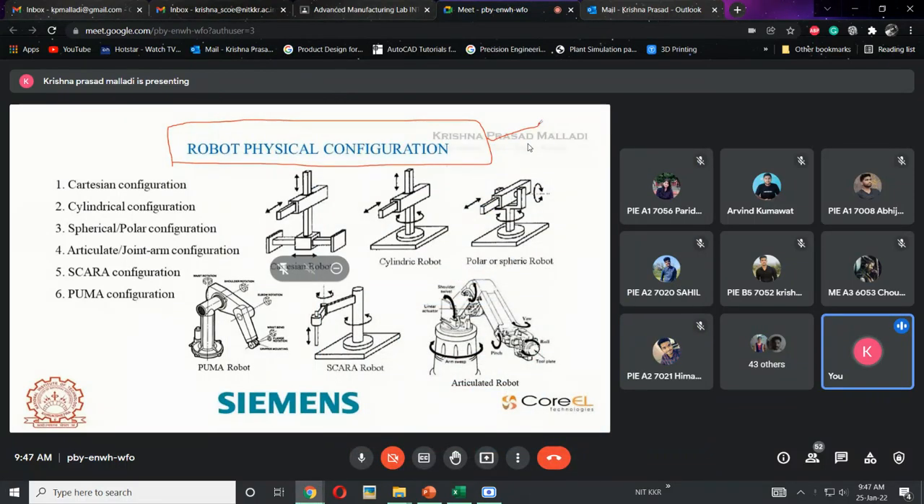Okay. Based upon the robotic movement, we can classify the configuration. The main classification of the robot is up to 4, which means that, based upon how exactly it is moving, the robot will be classified into 4 different types. Again, there is a sub classification for these four parts.